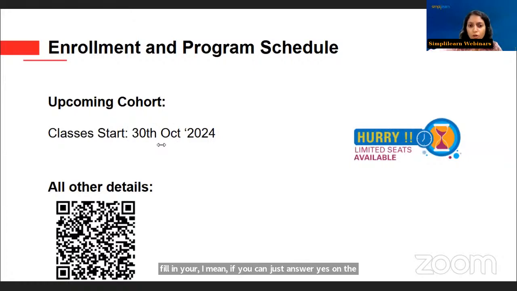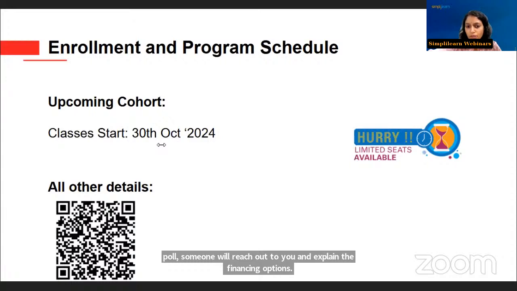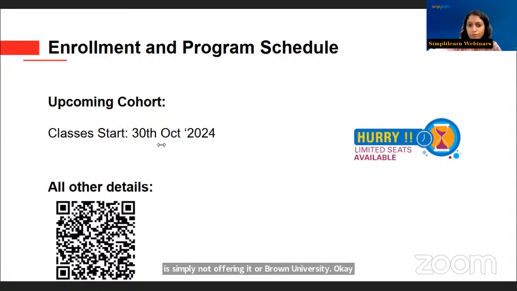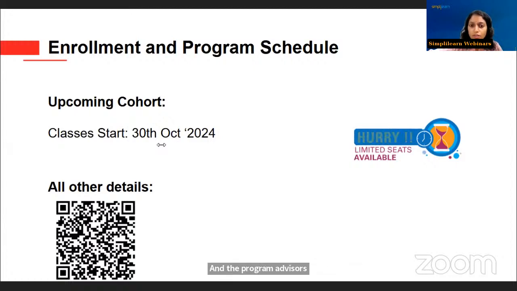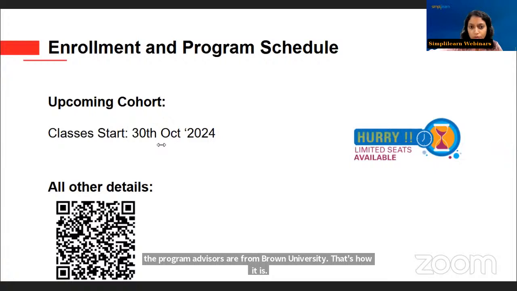Is Simplilearn offering it or Brown University? Okay, it's a collaboration between Simplilearn and Brown University School of Professional Studies. And the program advisors are from Brown University. That's how it is. And the course curriculum is also designed by experts.